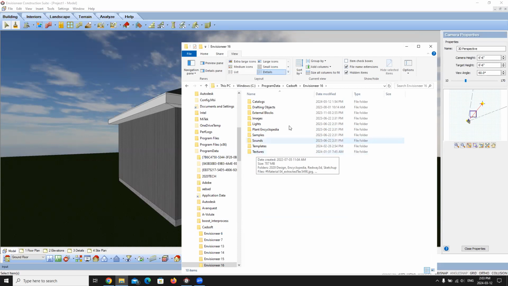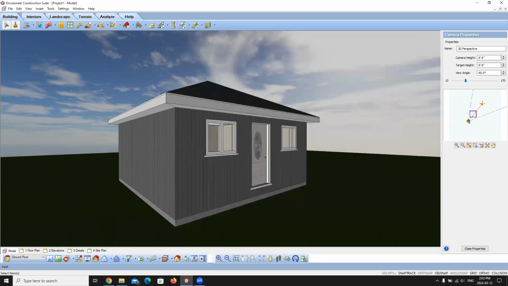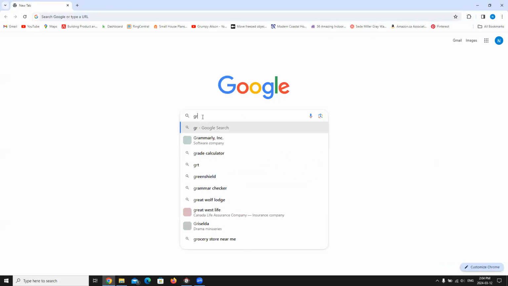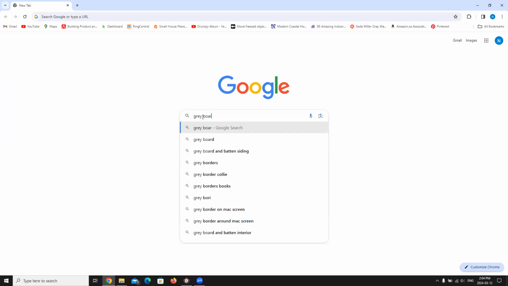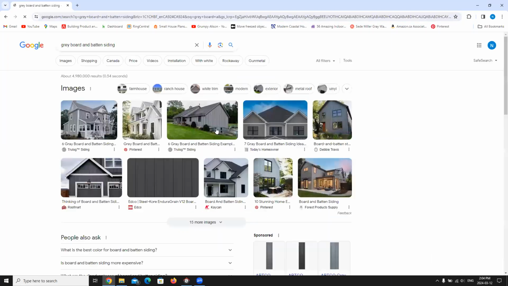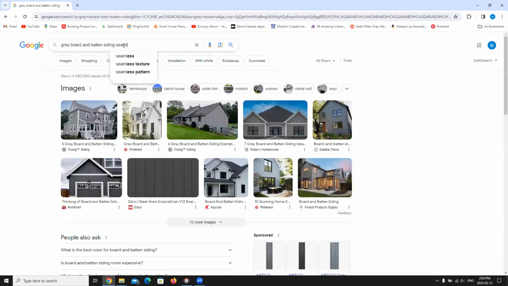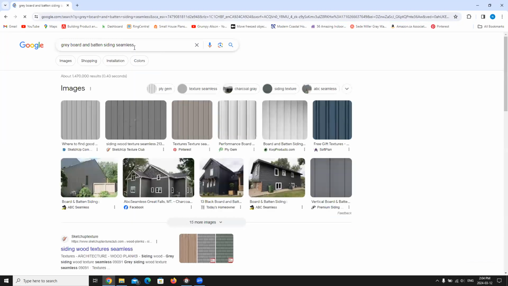So let's source a material. Let's just minimize that for a second. We're going to open up Google here, and I'm just going to source the material. I'm going to type in gray board and batten siding, and we're actually going to say seamless. Now, when I say seamless texture, what I'm trying to find is a texture that, when mapped, will repeat correctly.